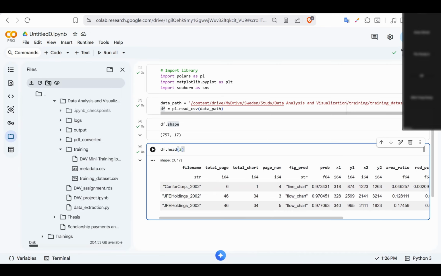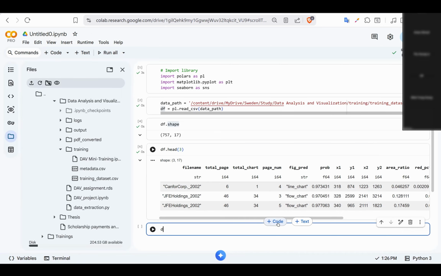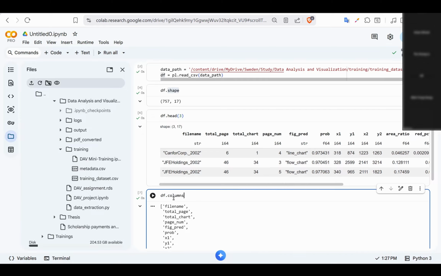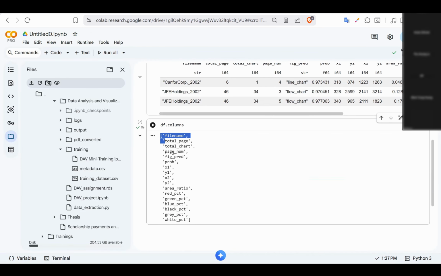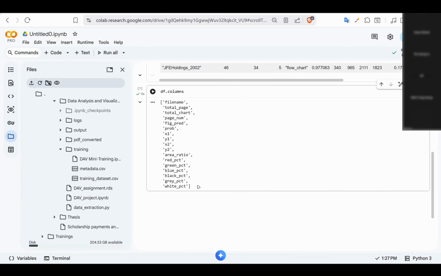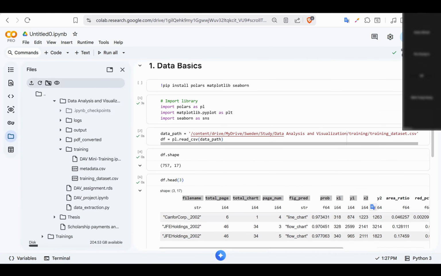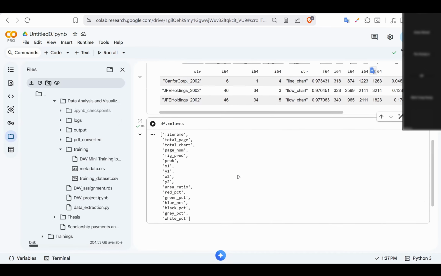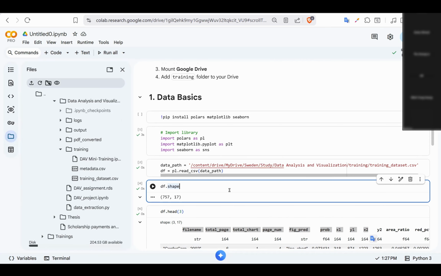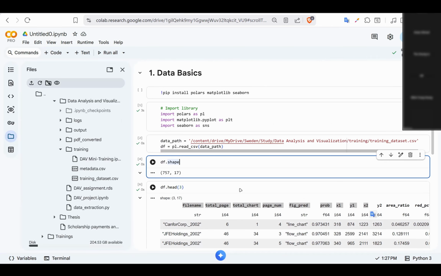Okay. Next one is columns. We can call df.columns. It's another attribute that can get the list of columns. So this is the column names of the data frame. All right. So that's the basic things to work with the data frame in Python. Any questions so far? No, okay. Thank you.